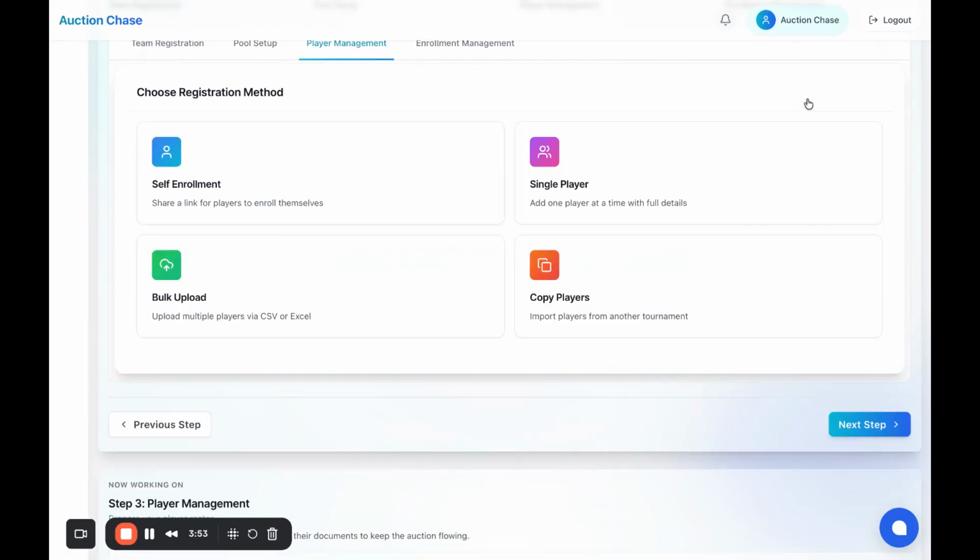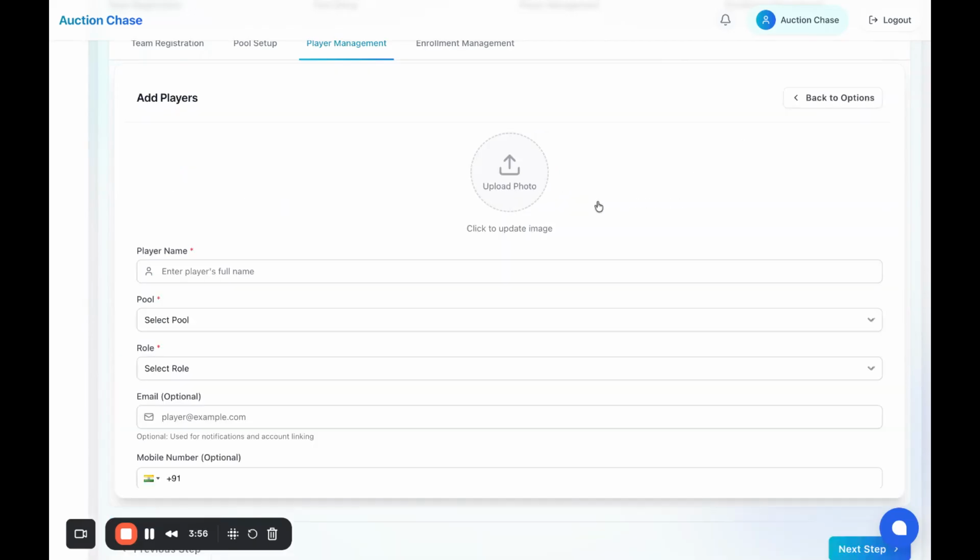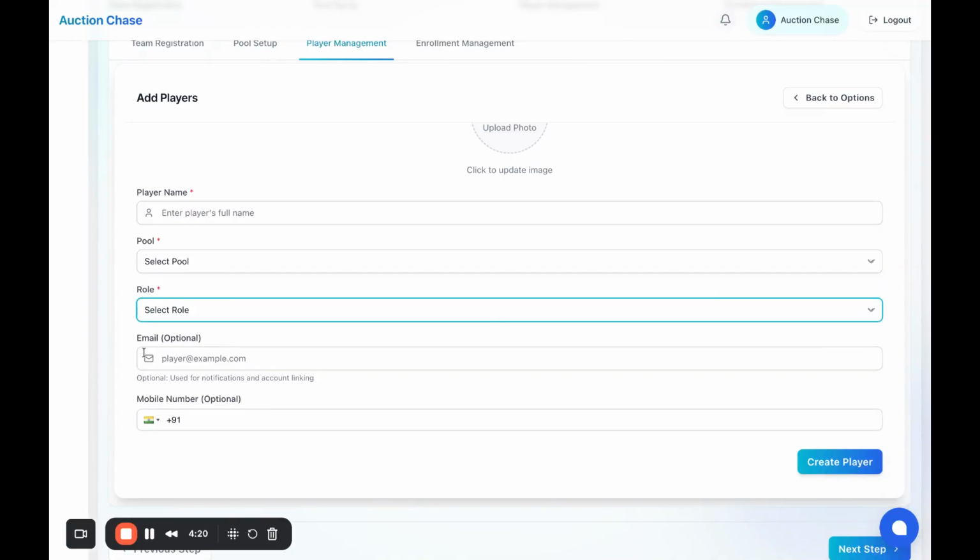Coming to the second option, it is single player. So if you have all the players in your list available, like a manager, you can upload them one by one as well. You will add their photo, their name, and select their pool, star player, rookie, or regular players, which we have created during the pool setup phase. Select their role, which is player. Email is optional, so you can skip it completely. We won't be sending any emails or things like that. So you can completely skip that part without any issue. Even the mobile number is optional, you can skip that.